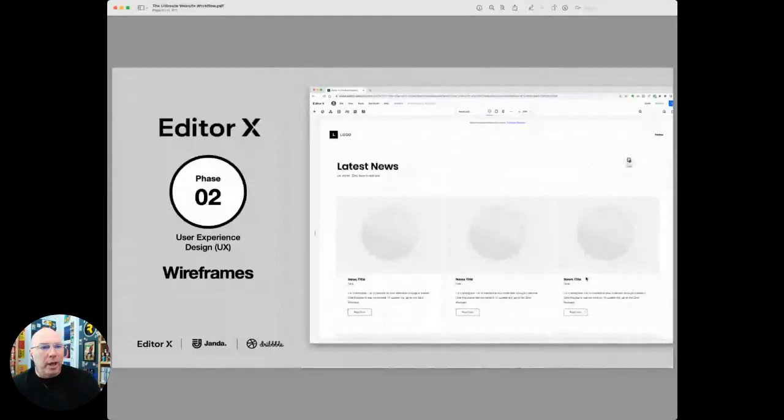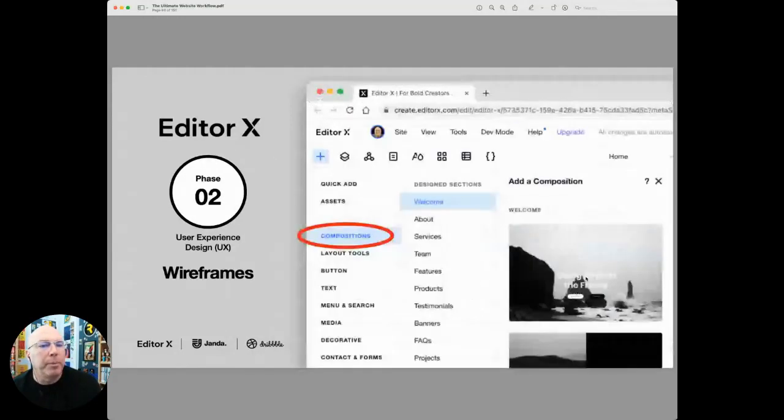And here's an example of a latest news module with 3 boxes, and it looks wireframey. There's a lot of different visual ways to do wireframes. I'm going to show you something that I built coming up here. Another way that you can use Editor X for wireframing is to use compositions. Now, the compositions inside of Editor X are pre-built modules that are ready for you to skin with your design.